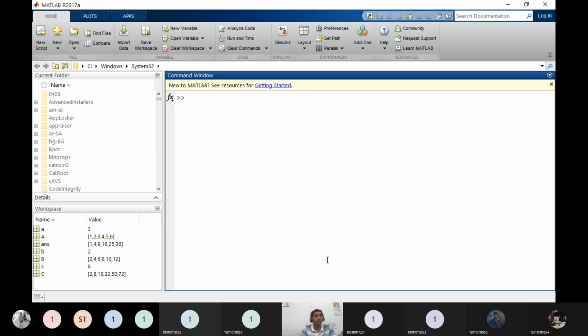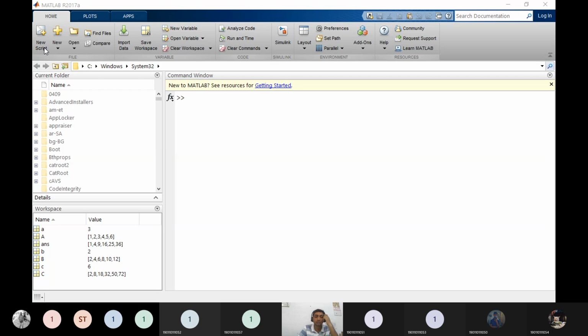Now I'm not writing in the command window. We will write using a file, right? If you have to make a file, you go to New Script. The New Script option is in the upper left corner. If you click on that, an untitled file appears, because we have not given any name to this file.